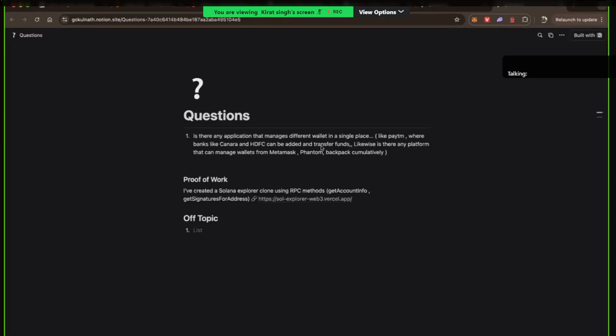Likewise, is there any platform that manages wallets? So I think you fundamentally don't understand wallets then. There is no need of a platform that manages all three of these together. Whatever wallets, whatever private keys you have in Backpack, you can import them to Phantom. Whatever private keys you have in Phantom, you can import them to MetaMask. There is no need of an aggregator. Each one of these individually is an aggregator. It's like asking, can you merge Google Pay and Paytm?